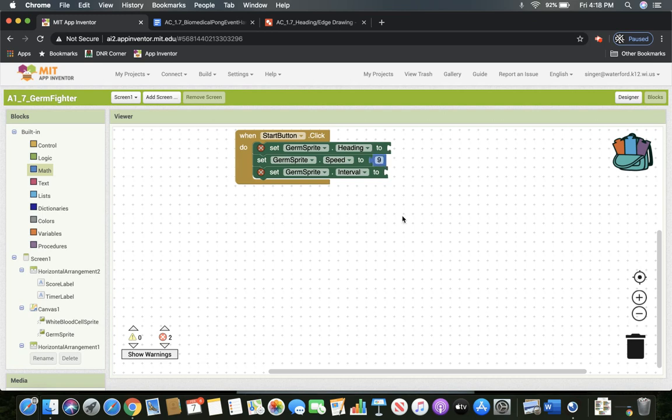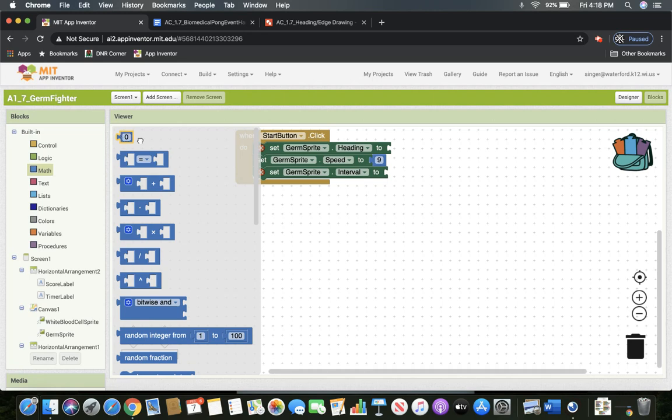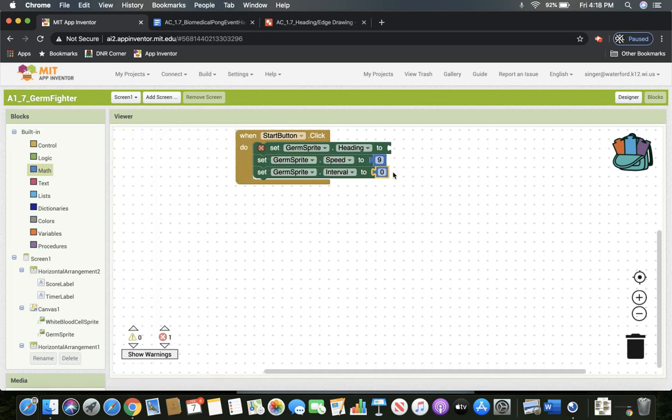That just means it's going to move at that speed of 9. Now, the interval we want to set at 10. So it's going to move at that 10 interval. So let's drag that in there and change it to 10.